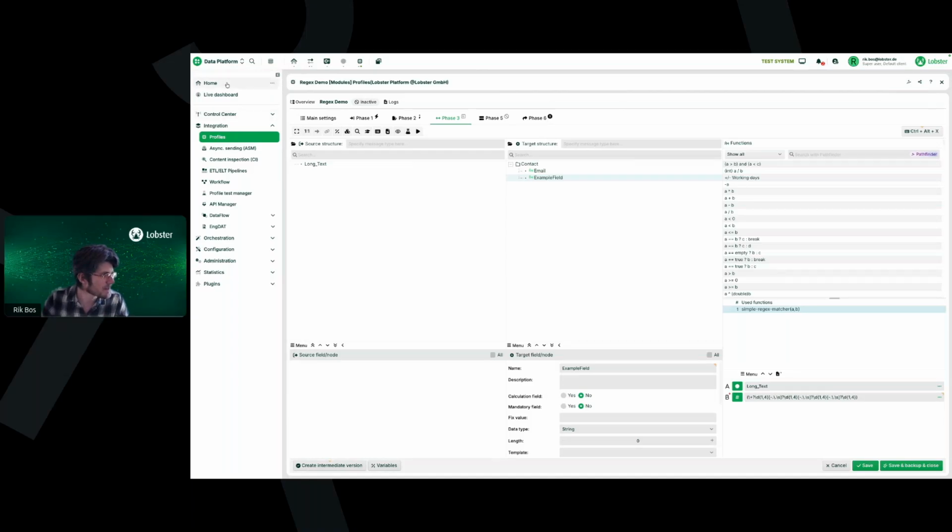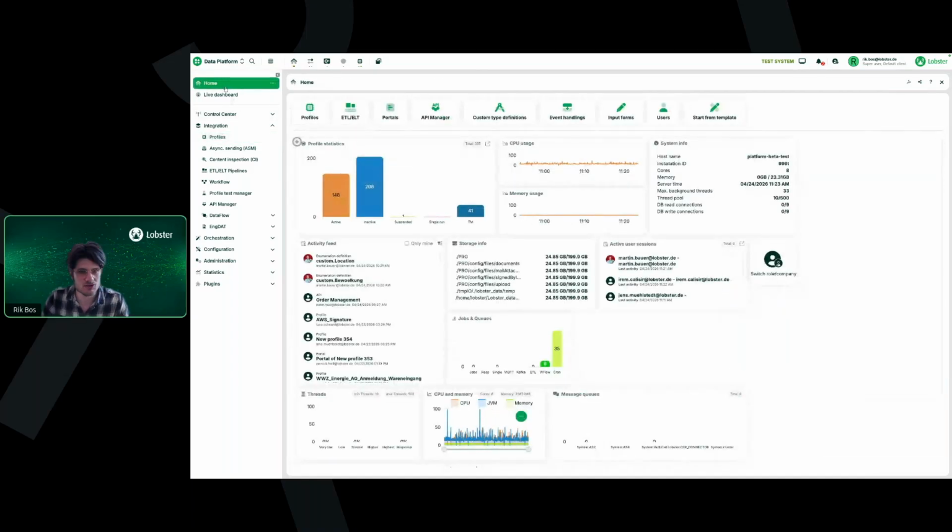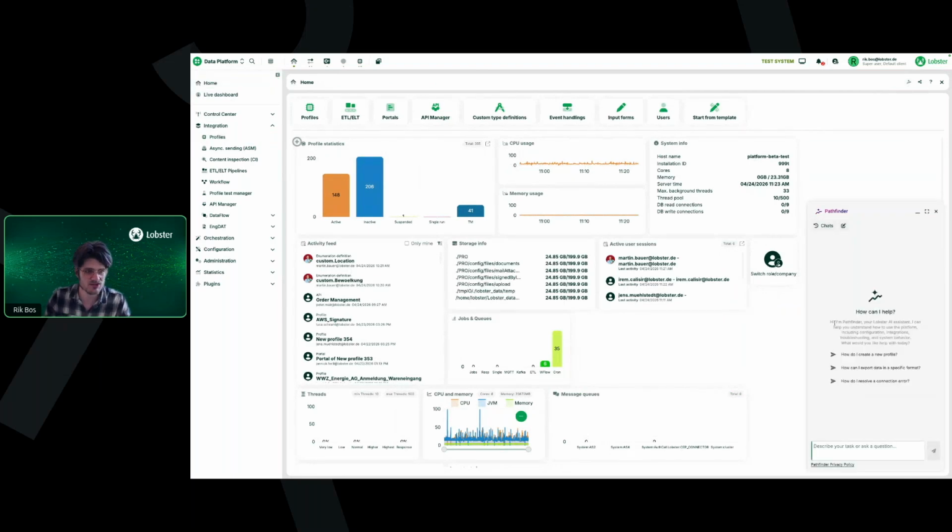Secondly, I can also do some other things. So if I go to home and I hit Pathfinder, you see now it understands I'm in a different context. And I can ask it another question.